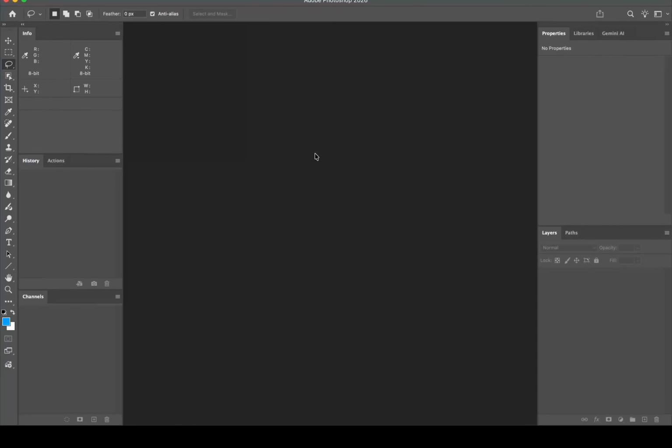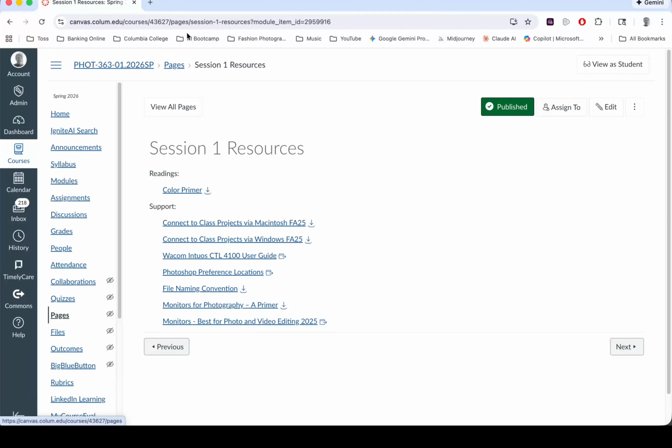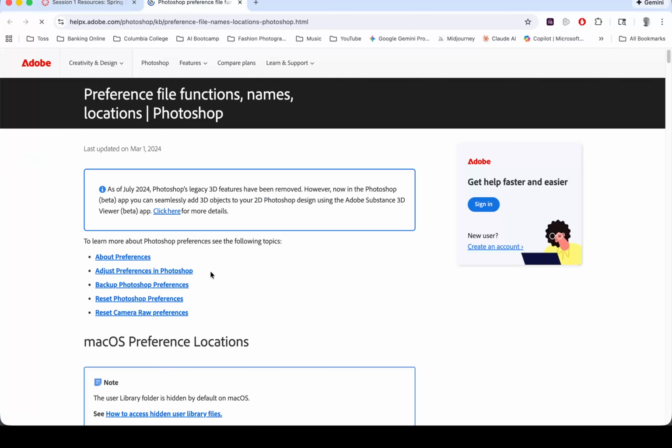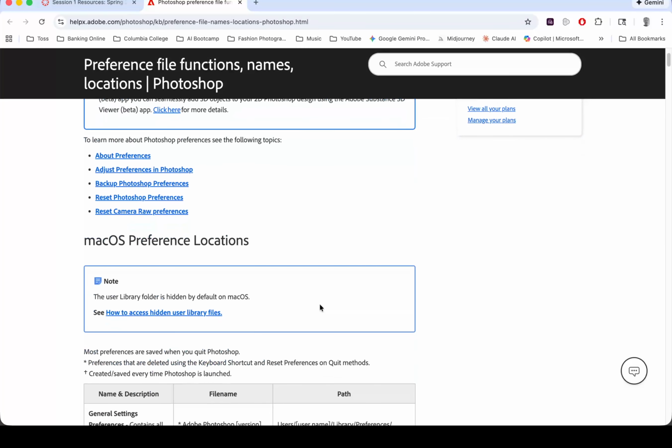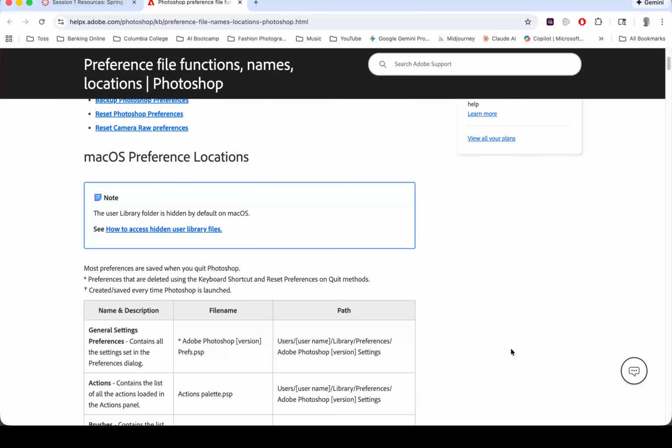And then in terms of saving your preferences so that you have something to replace a clean version of Photoshop with, there are 2 different pathways to get there. If you go to our Canvas site and you go into Resources number 1, there is a Photoshop preference location file right here. You need to click on this to open it up. And it will say, okay, this is where all the preferences are for Photoshop files.